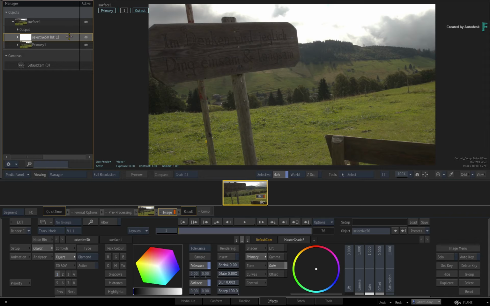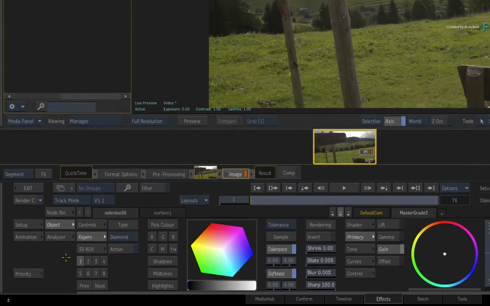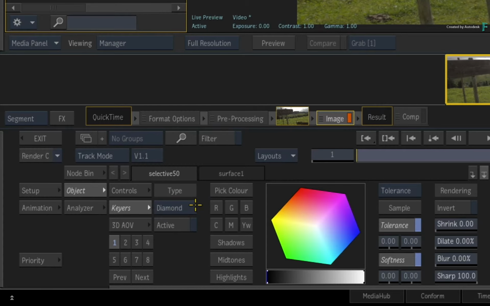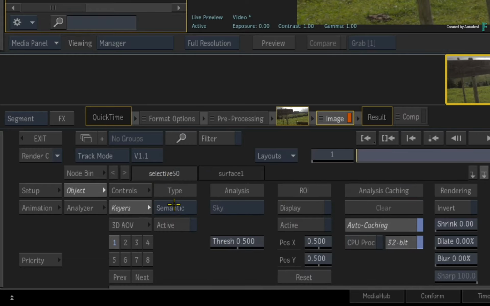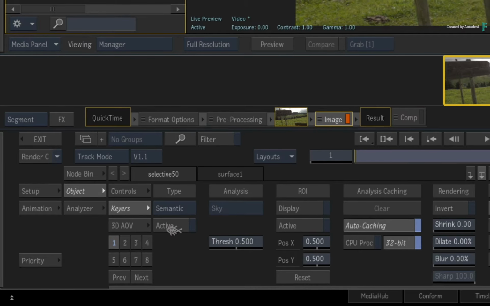Now, even though Flame uses similar analysis techniques for Z-depth and normals extraction, you are not generating 3D data in this instance. The sky extraction is more of a keying function as opposed to a 3D AOV. With that said, in the keyer section of the selective, you can now change the type from diamond to semantic. This enables a context analysis using machine learning. The analysis is set to sky, and all you need to do is press active.